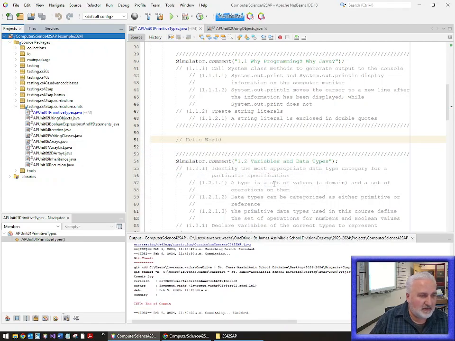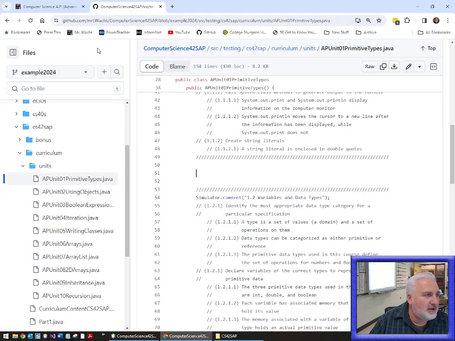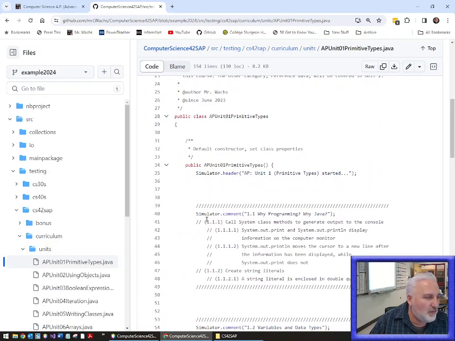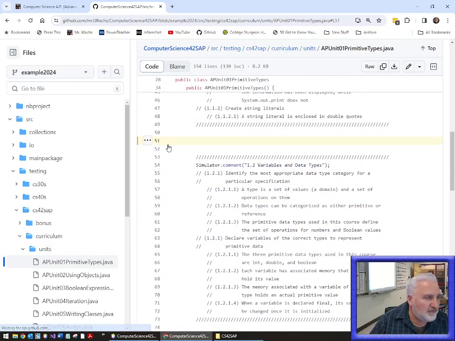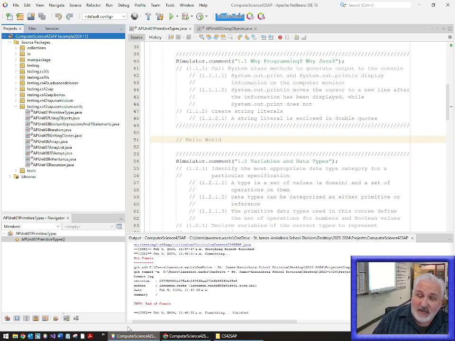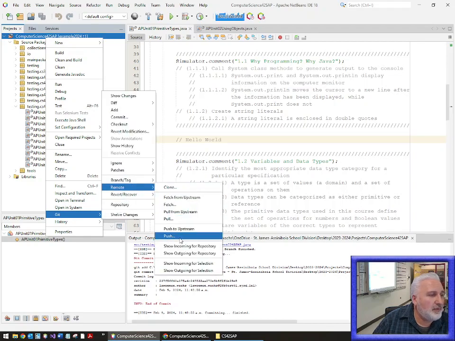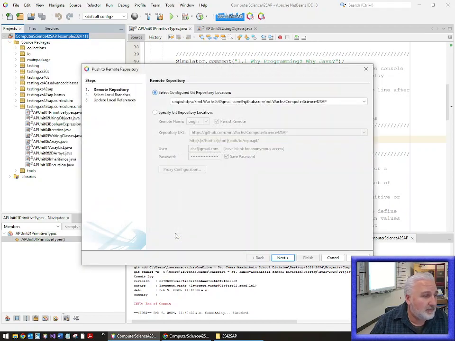Say yes, committed. Okay? That doesn't mean the change is here yet. If I refresh this page, you can see there's still no change to line 51 at this point. Line 51 still remains nothing. That's because I have to do the next step. I'm going to push this. So I'm now going to right-click, Git, Remote, Push. So I'll push my committed changes up to our repository.